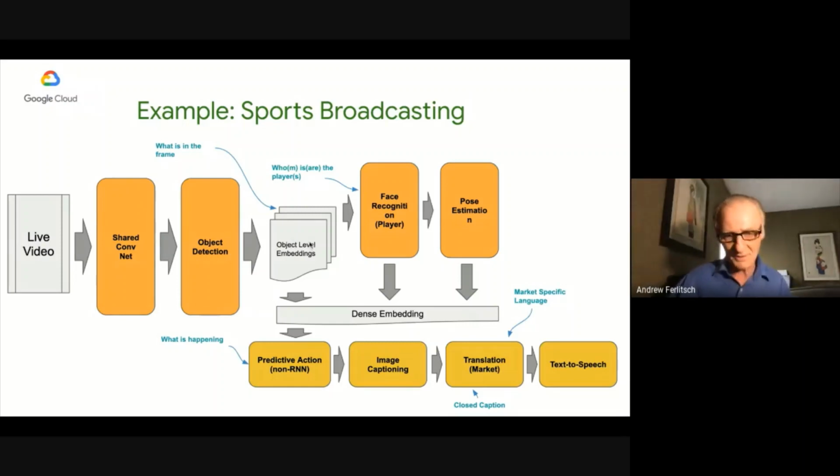And those object level embeddings then go to another model and do face recognition. Who is the player in that frame? After that, that same shared data goes to another model to do pose estimation. What's the player doing? Maybe he's standing and ready to bat. And then all that information, all the objects in the frame, who the player is, their pose, is pulled together into what's called a dense embedding.